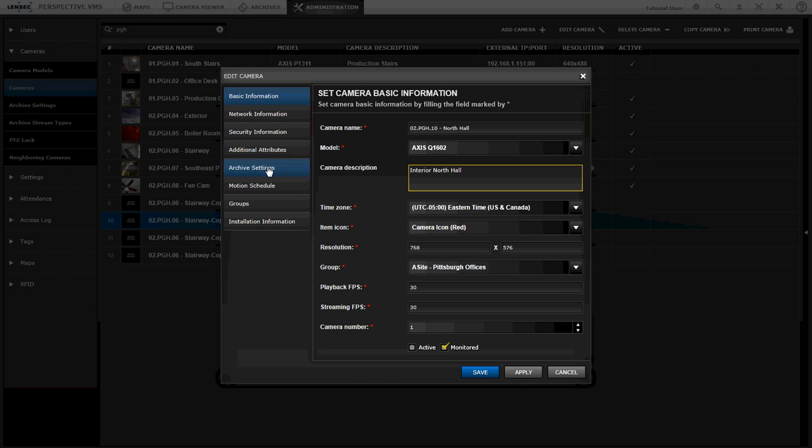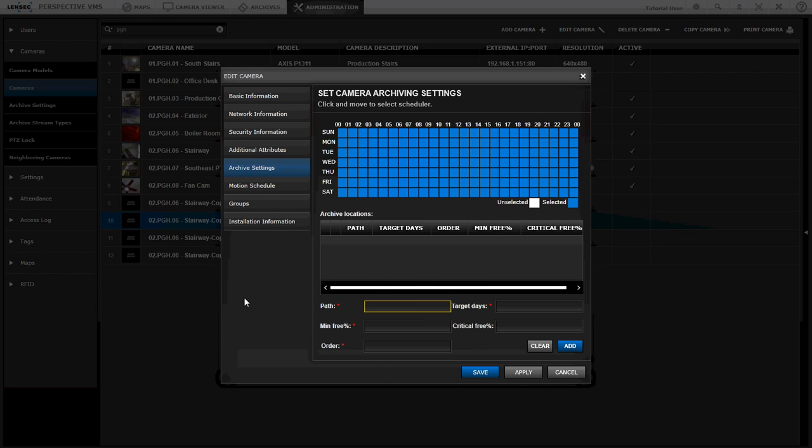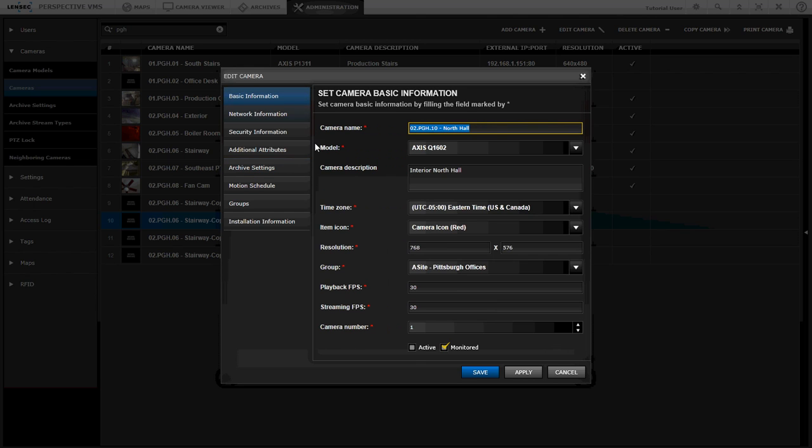What it does not add is the archive settings, and this is important to note. Here there's no archive path for that camera. That's so that it doesn't corrupt the existing archive path of the previous camera that you copied from. Lastly, it does not make that camera active by default. Again, allowing you to set up the cameras in advance of potentially putting them online.